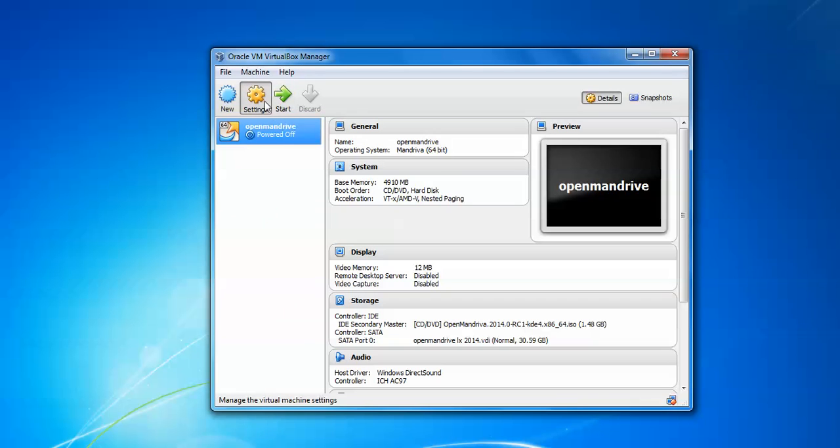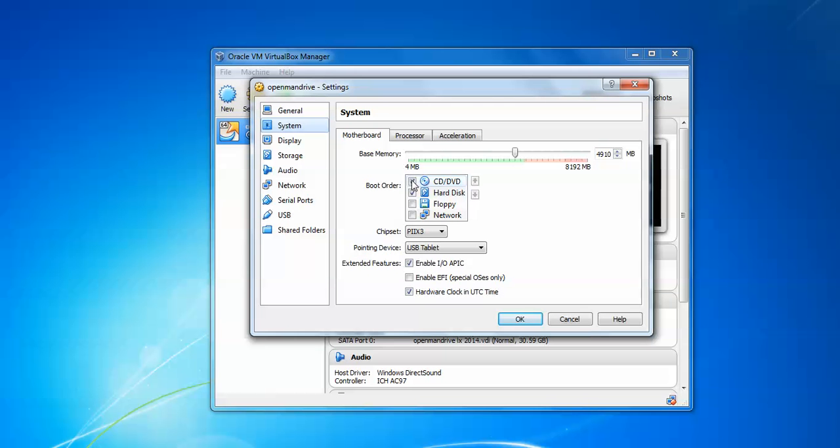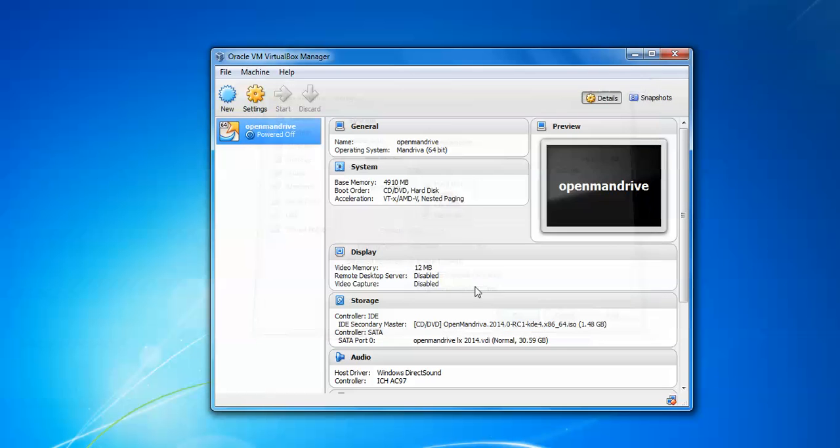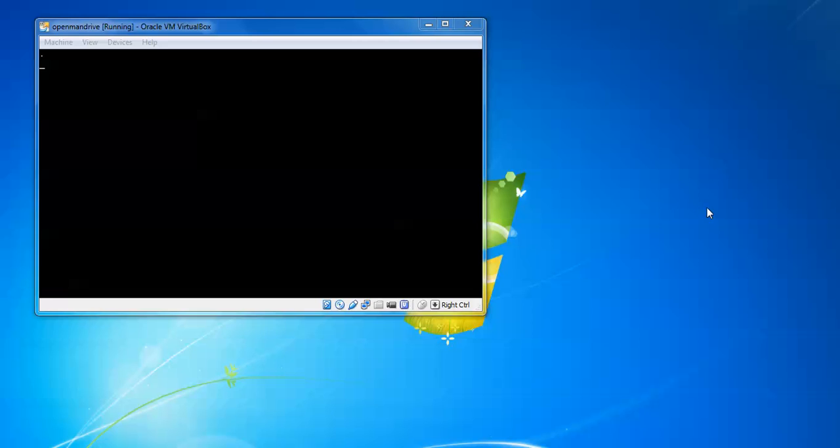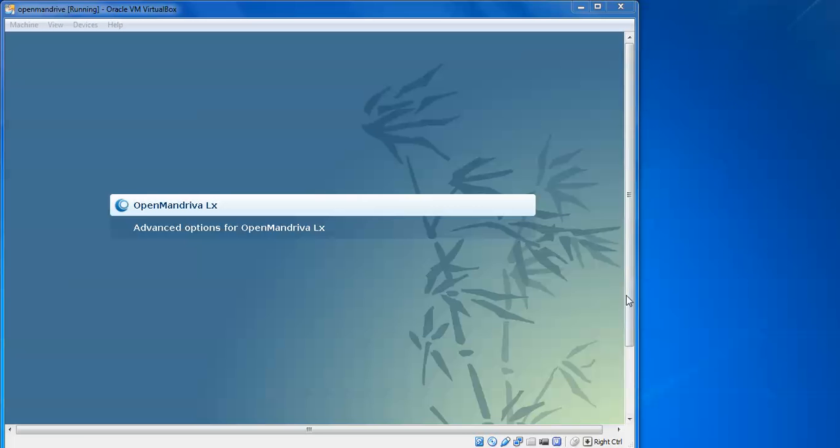After reboot, go to settings and uncheck the CD and DVD. Uncheck this CD DVD and just scroll down so that it will boot directly from my hard disk. Click on start. So it will boot. We have the installation completed, and it's showing two methods.